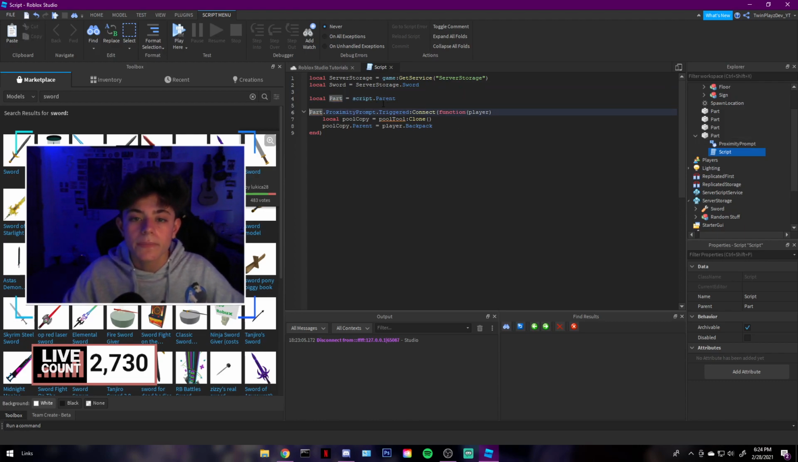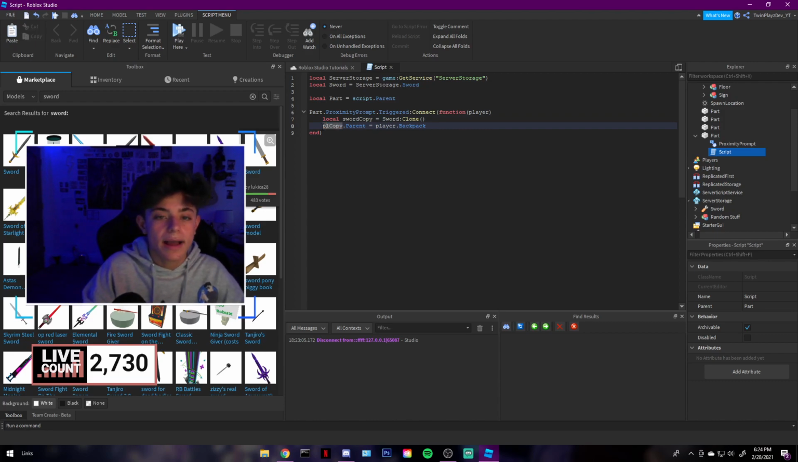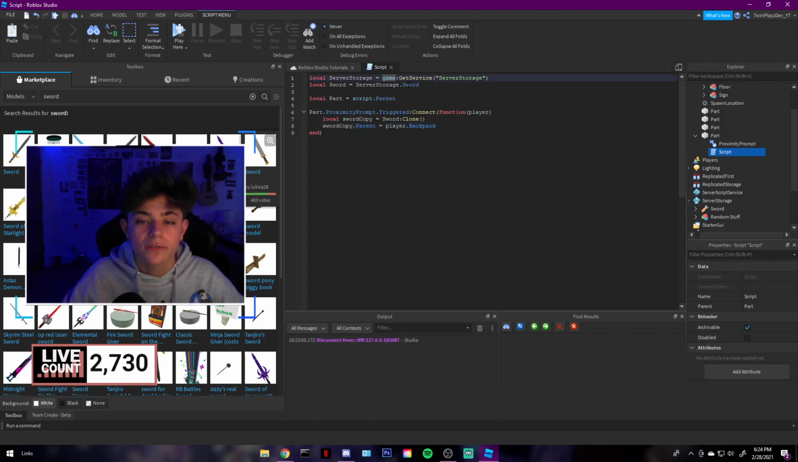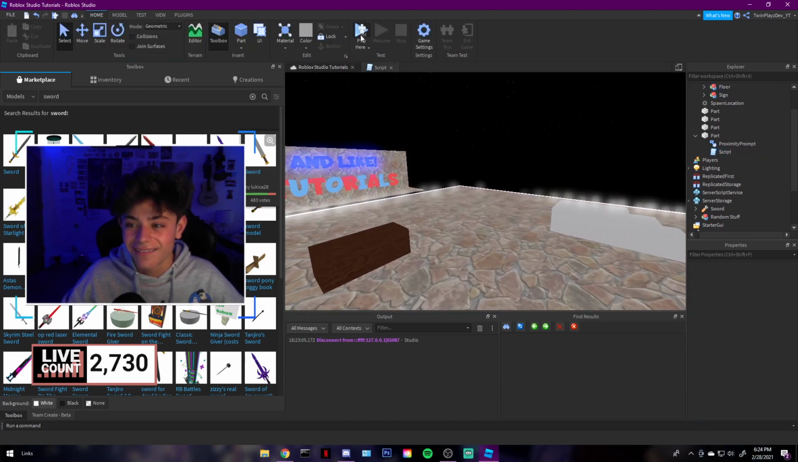So this part. Proximity triggered, and then local, let's do sword copy equals sword right here, sorry, sword, and then we're going to go sword copy. You don't have to change that, guys. You can make it super simple for you if you want, and just change it to server storage.pool. It's super easy to do that, and basically that's going to work. So if we want, let's just test it out.